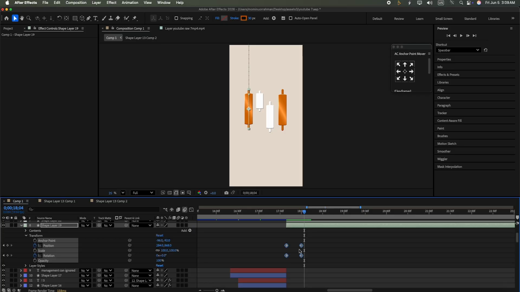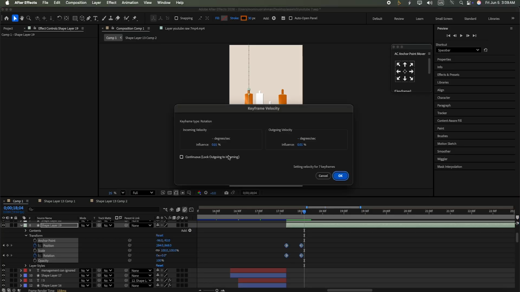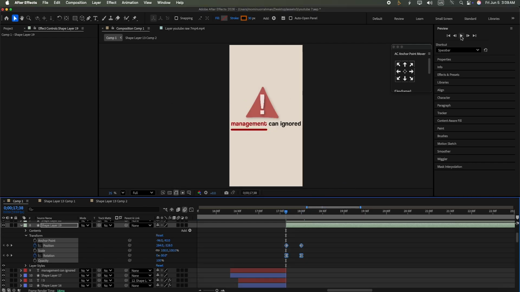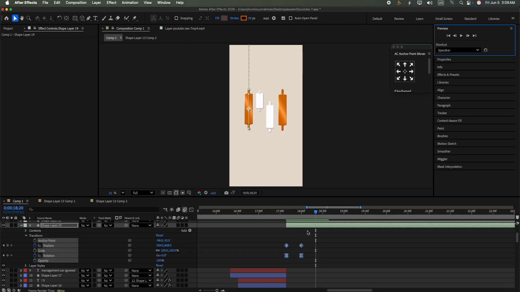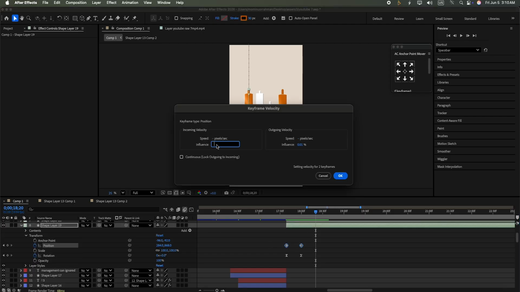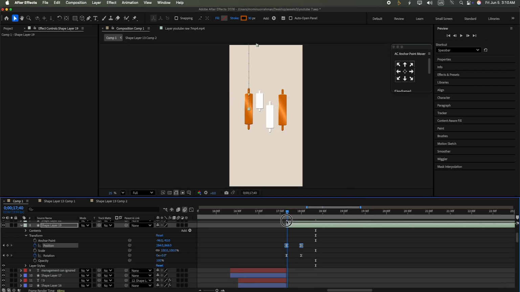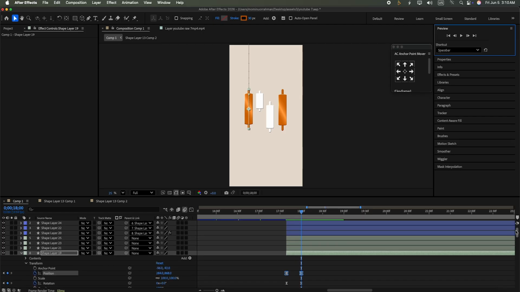So go to the graph and select the graph, and first velocity is 19 to 10. Now you see the animation. Okay, then again upper two keyframes, set the first velocity 19 and second velocity is 10. Now see the animation. Okay, it's good.